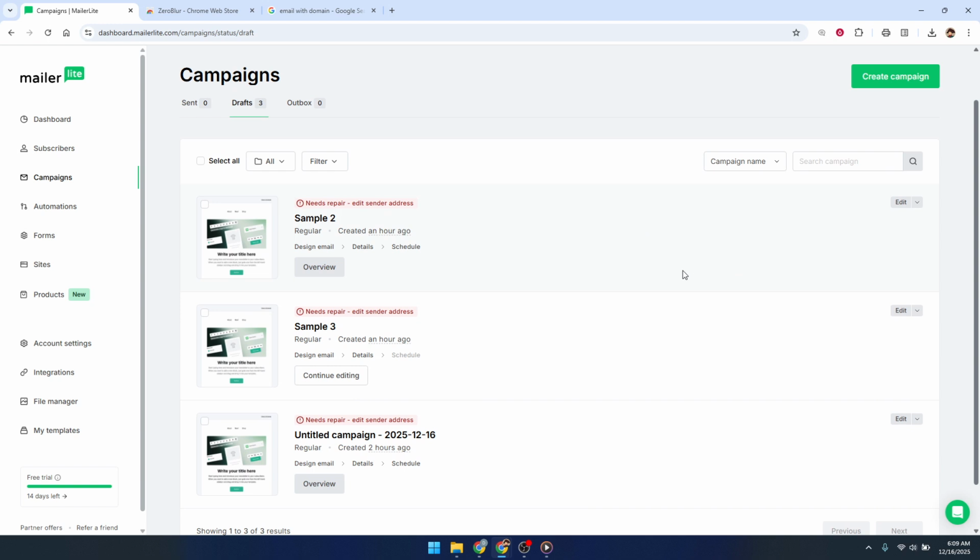Take a moment to locate the specific campaign you want to change. When you find it, look for the Edit option next to that campaign and click it. That's your gateway to updating anything about that email.